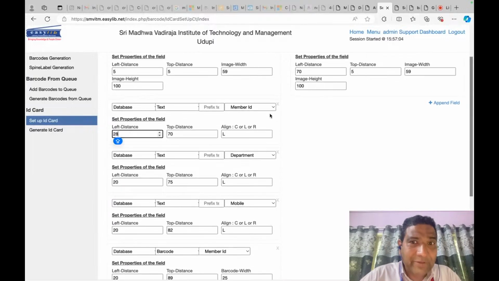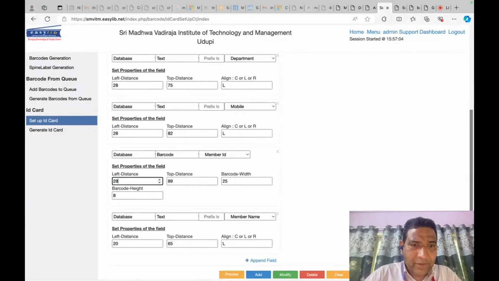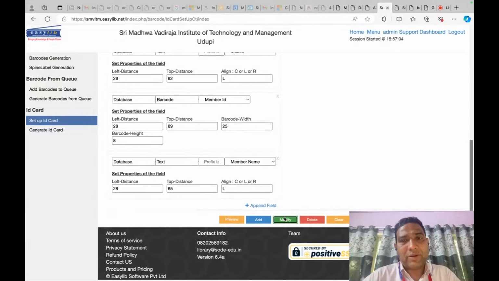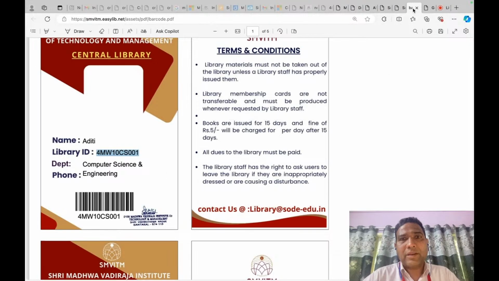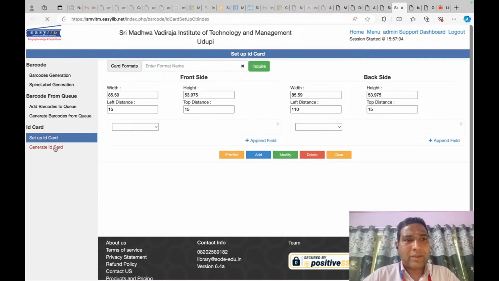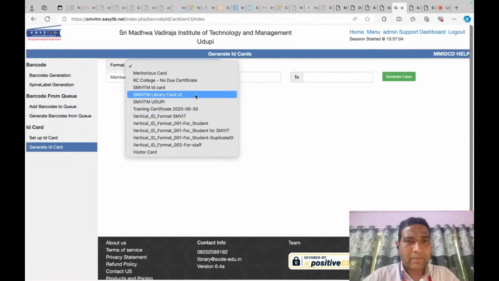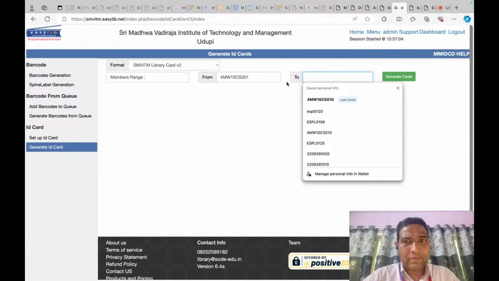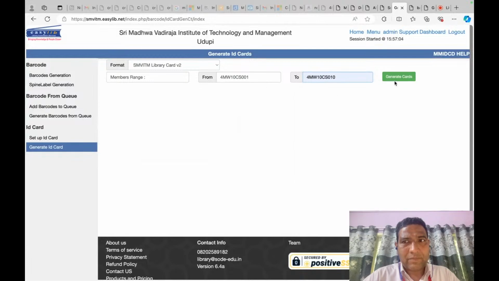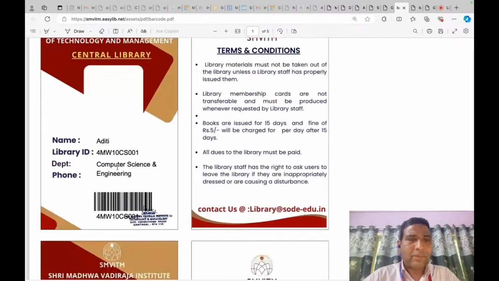Oh, wait a minute. The library ID was member ID 28. Sorry. 28, 28, 28, 28. That's it. So modify. Let's see here. Yeah, more or less, I think it's looking good, right?